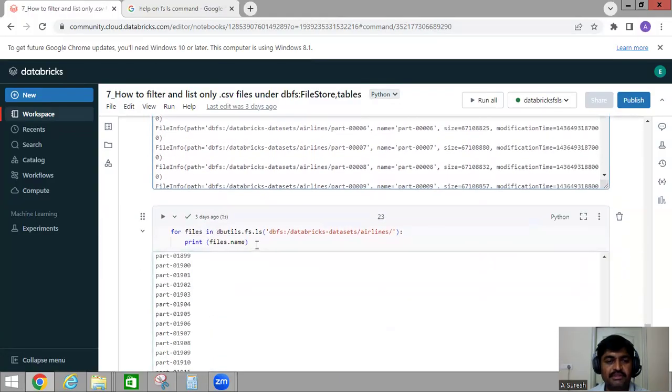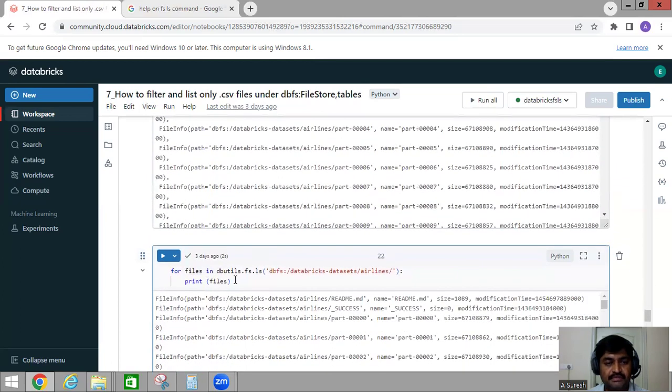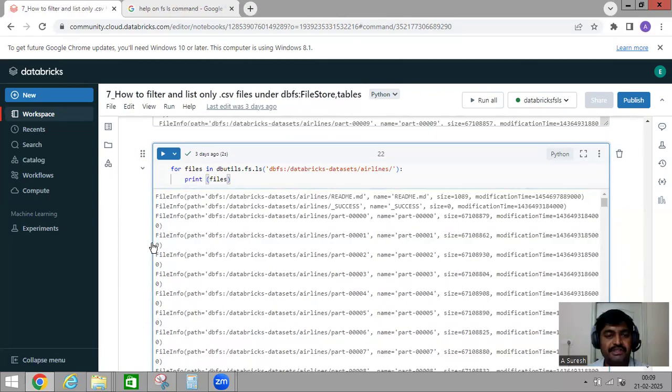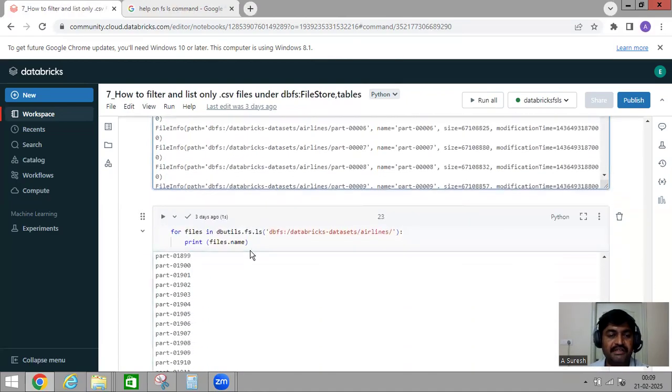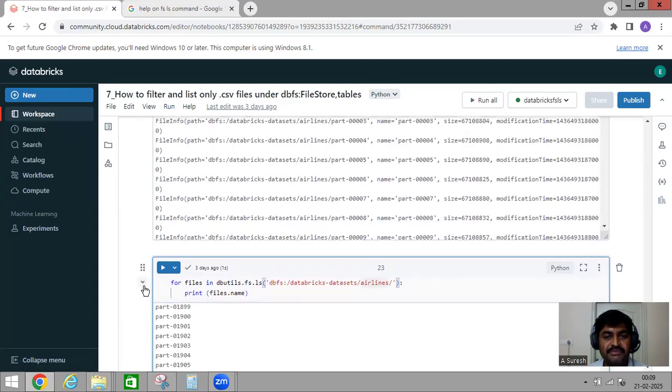And similar way, see, this is not much useful. So what we want finally is only file names. So this was just for knowledge purpose, I showed here how to iterate. So what we exactly require is for files in dbutils.fs.ls. If you see under airlines, we need only files.name. We need only file names. That is this one.